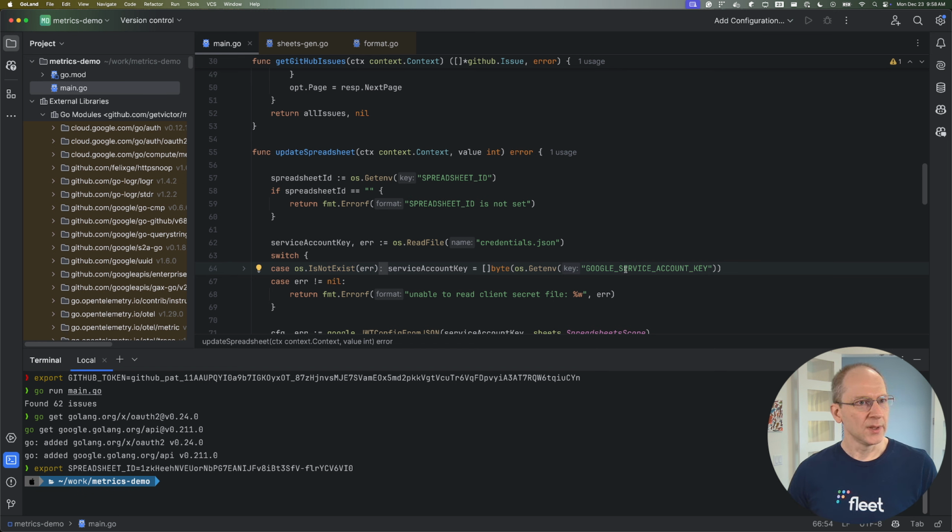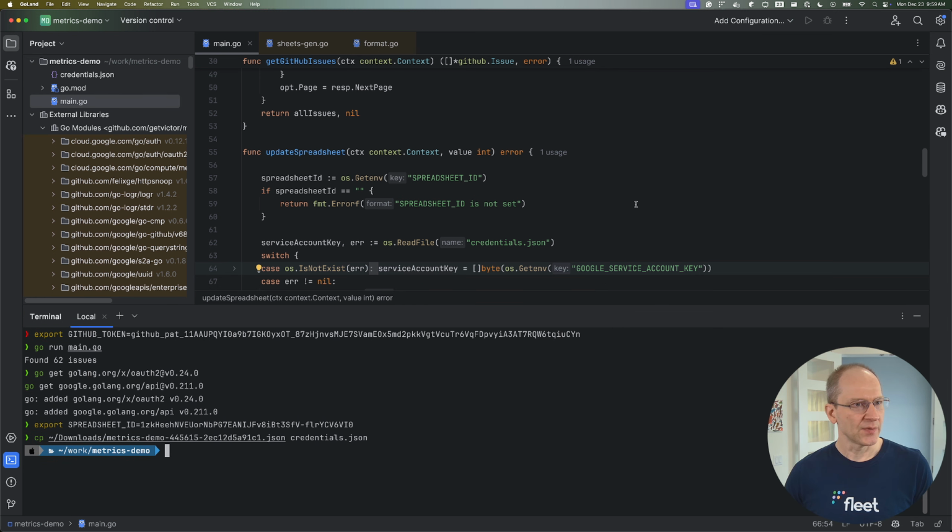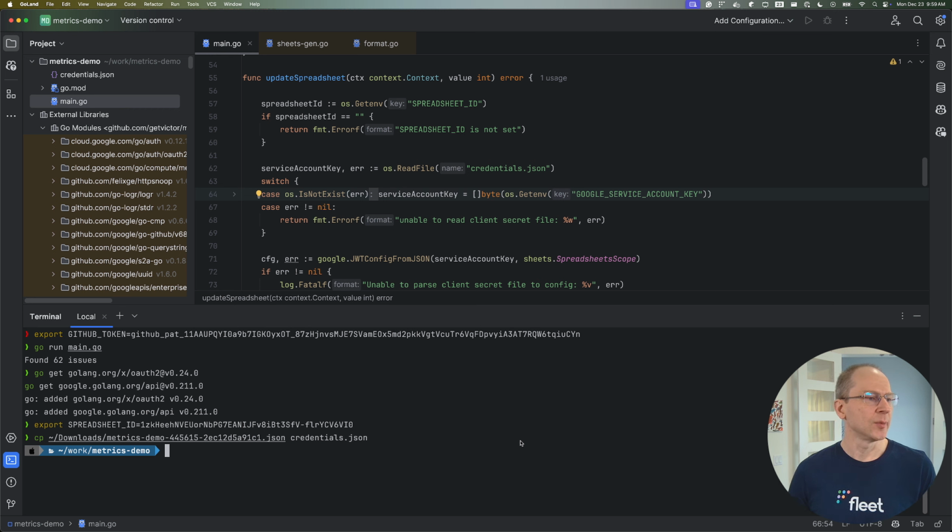And then we need our Google Service Account key. I also have it. I'm going to copy it here. So copy, I have it in downloads. I call it like metrics demo or something. There we go. Copy it here, credentials.json. I'm going to copy it here, but I'm actually going to use an environmental variable. So we're going to export this name equals, and then we're going to get it from the file.